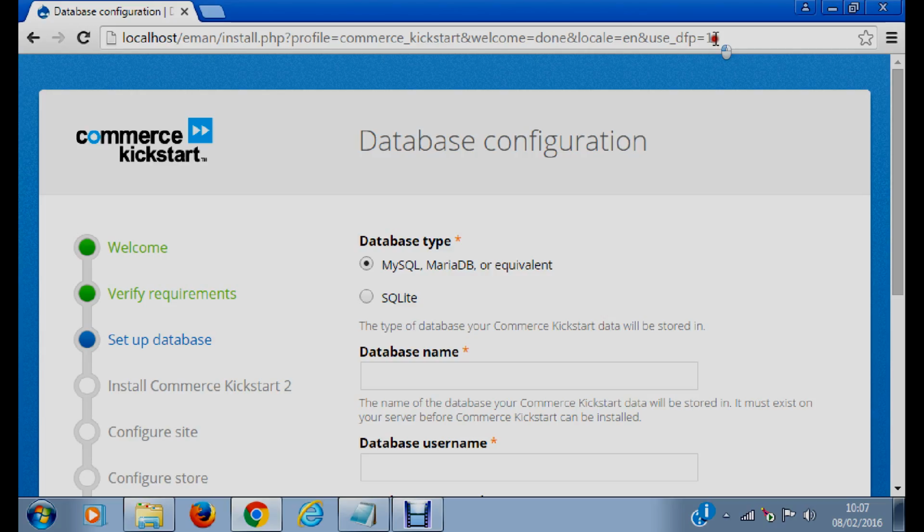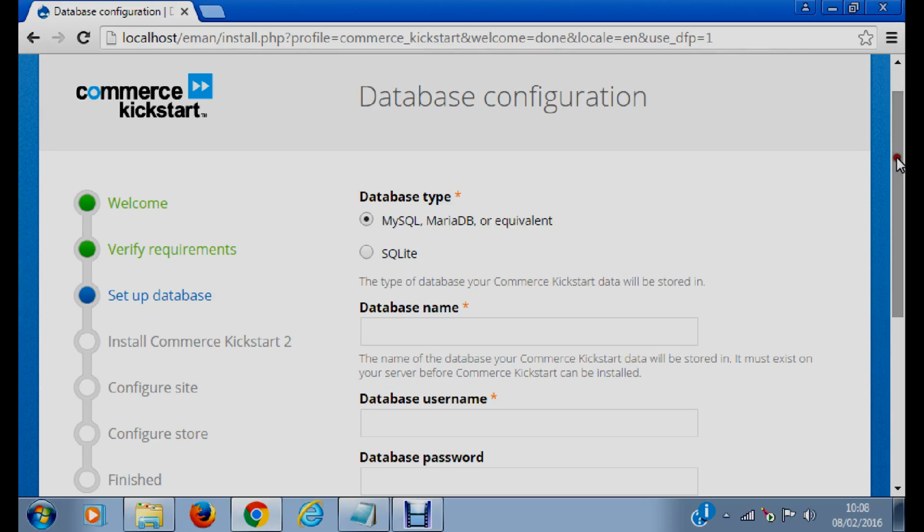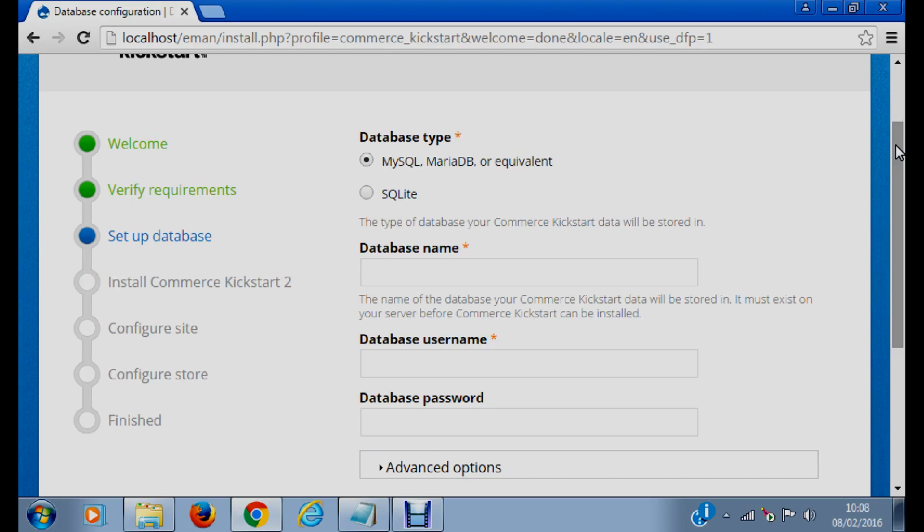So we have passed our verification, so we have all our requirements intact in place. So we are going on with our database configuration for the e-commerce website. You can see here we are using a MySQL, MariaDB database or equivalent. We are not using SQLite. So here we want to carry on and set up the e-commerce website database.